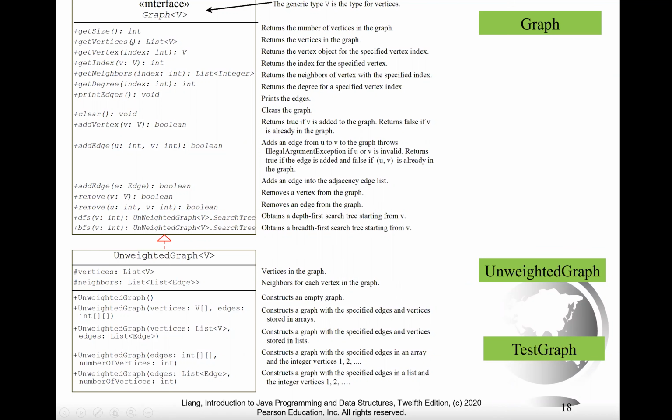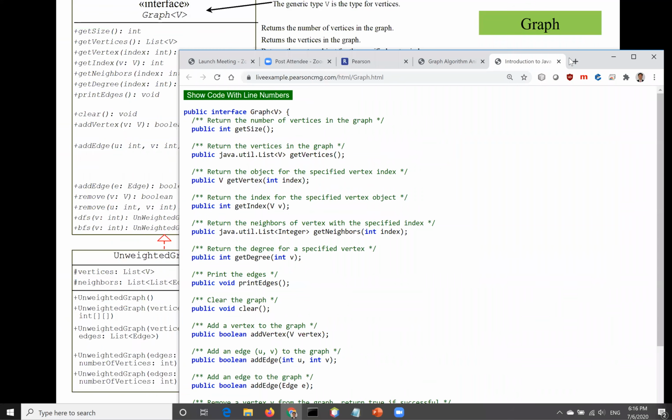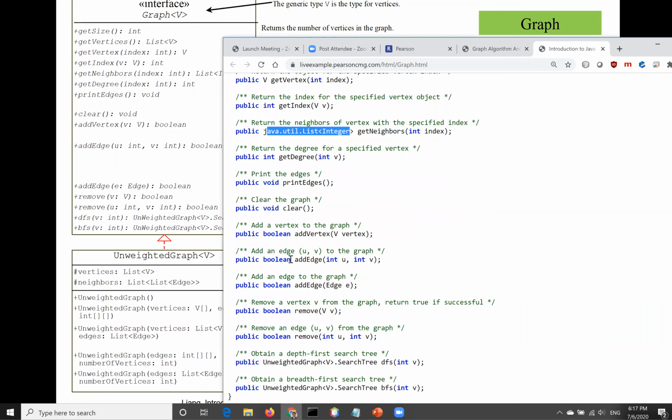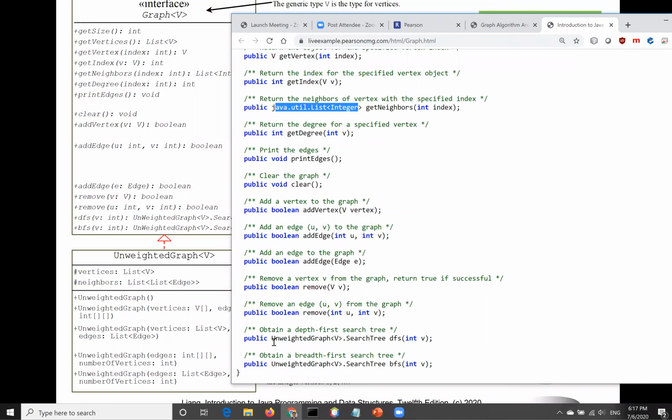All right, so let's look at the implementation for the graph interface. So this is the interface Graph. And getSize, and getVertices, getVertex, to get the vertex at the specified index, and getIndex for the specified vertex, and get all the neighbors, and all these neighbors are a list of integers. So this is all we need to understand and use this.